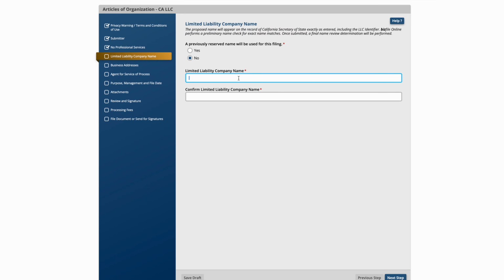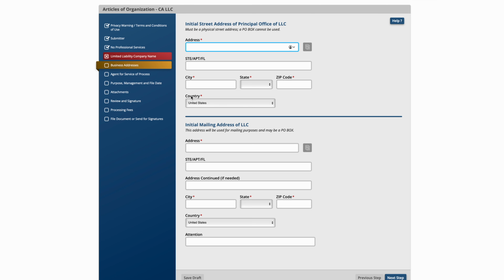If the name is already taken or it's not in the right format, like for instance, if I enter a company name here, it's going to come back as wrong or invalid because I haven't entered LLC. So as soon as I enter LLC, it'll be acceptable. Next, your business address. So be sure to enter the physical and the mailing address of your business.